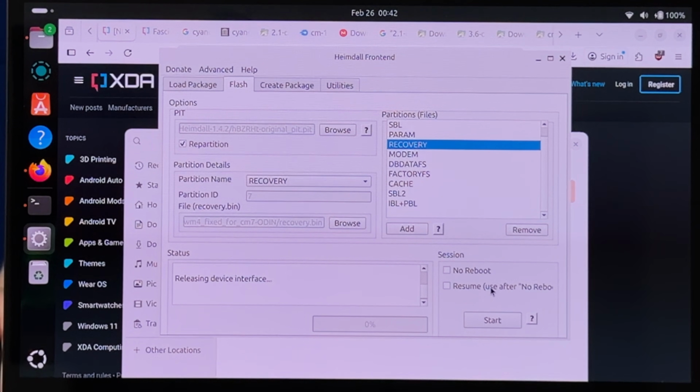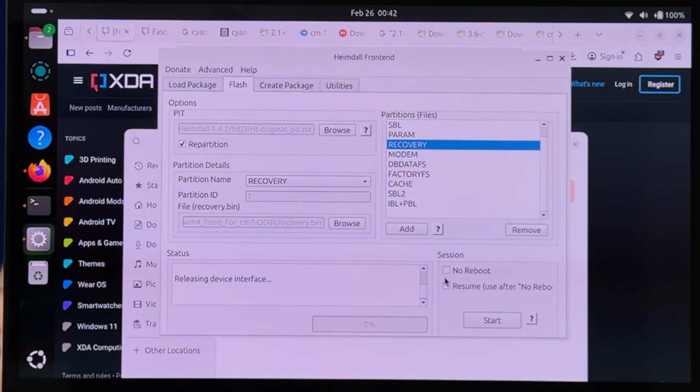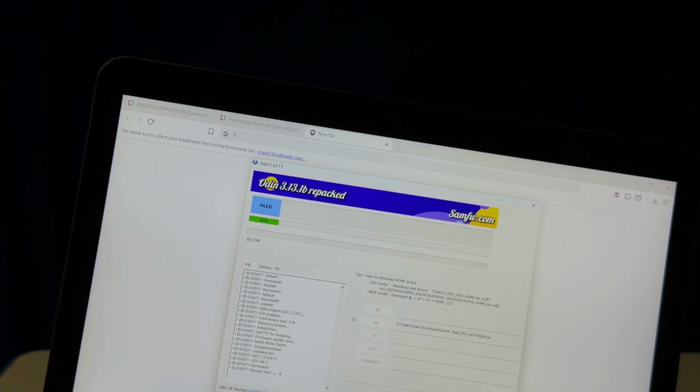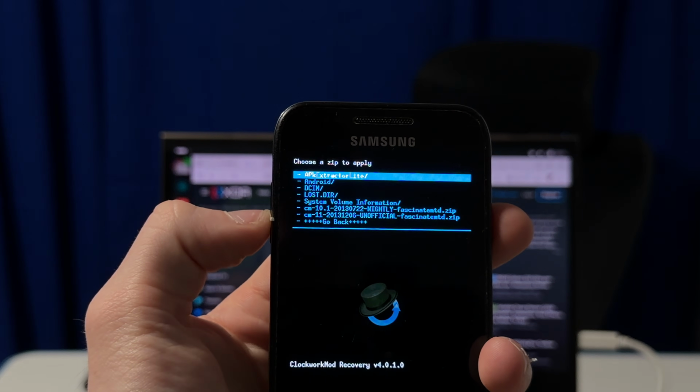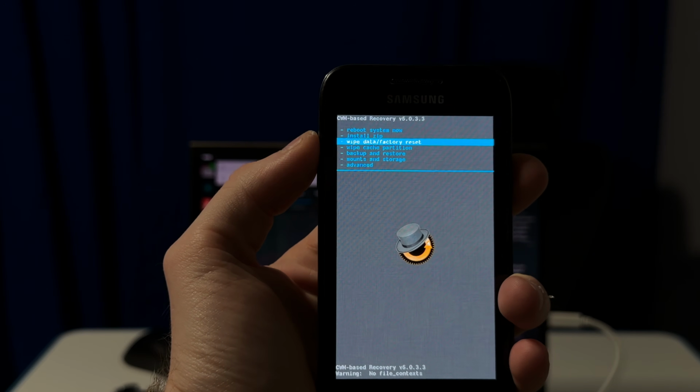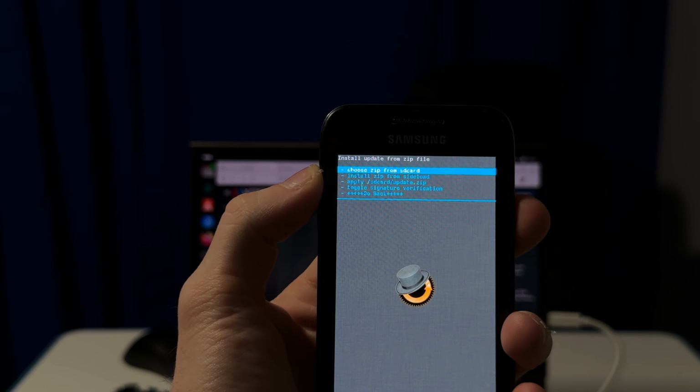Alright, as much as I hate to say it, let's switch to Windows. I think it'll be easier that way. And it's actually flashing. Okay, yeah, it's the first time I've had Windows fix an issue and not Linux. Inside of our newly flashed recovery, we flash CyanogenMod 10. And after doing that, it seems like the recovery updated, so now we do CyanogenMod 11.